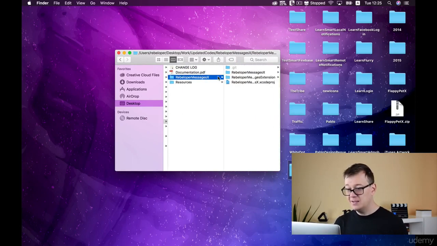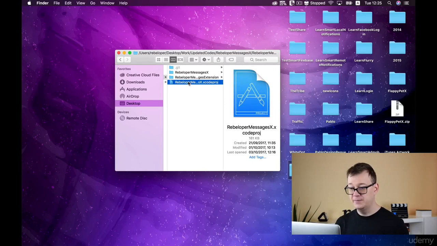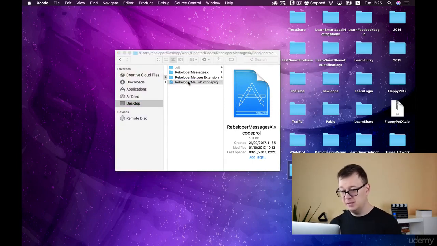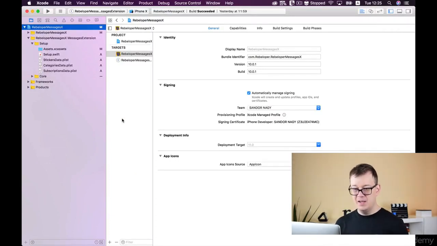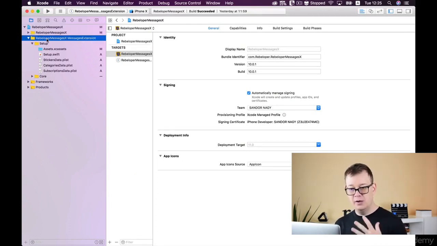So let's open up our Xcode project. Okay, double click on it and let's wait for it to open. Okay, here it is. As you can see here, we have our Rebeloper Messages X project, and if you go to our Messages extension, first of all, I will just show you all the differences and new features inside Rebeloper Messages 10.